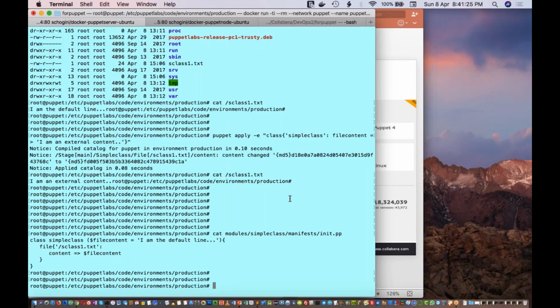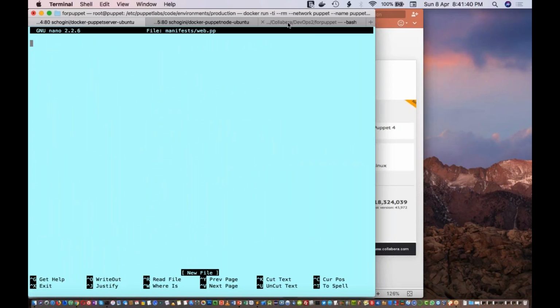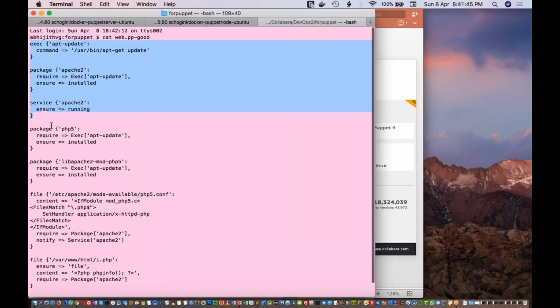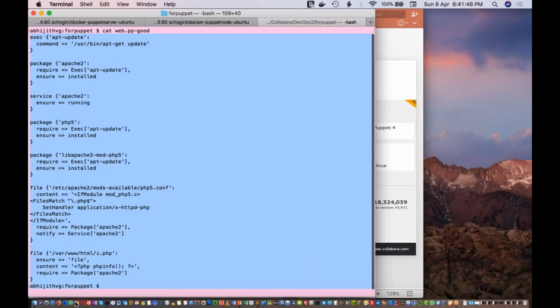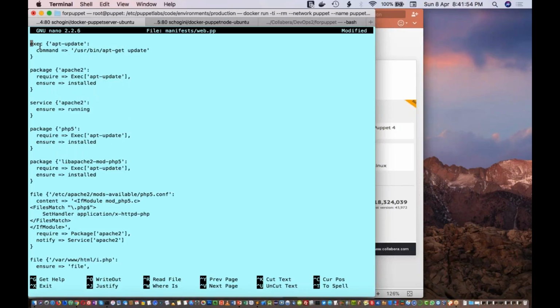Okay, so now what I'm going to do is create a web server. The manifest file I'm going to use is named web.pp. I have the content of that available. So this is the content that I am going to use. This is the manifest file, and here I have different resources. The first resource is to execute apt-get update. Then I want to install the Apache 2 package, and this package requires this particular resource to be executed. That is why I'm using require.